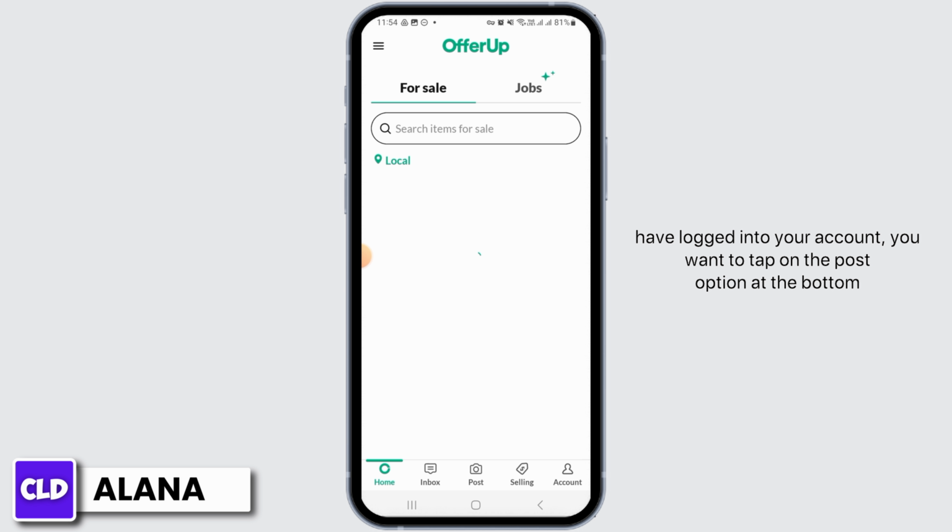After you have logged into your account, you want to tap on the post option at the bottom of your screen. Then tap on the option of take photo to take a new photo of your item, or tap select photo to choose a photo from your gallery. Now choose the cover photo that shows the whole item by itself.